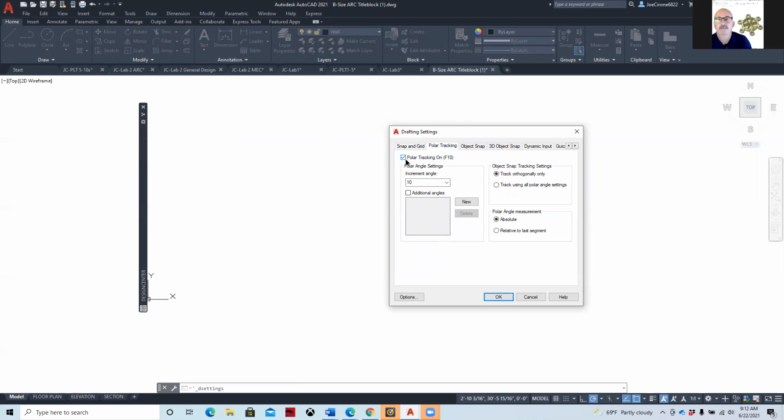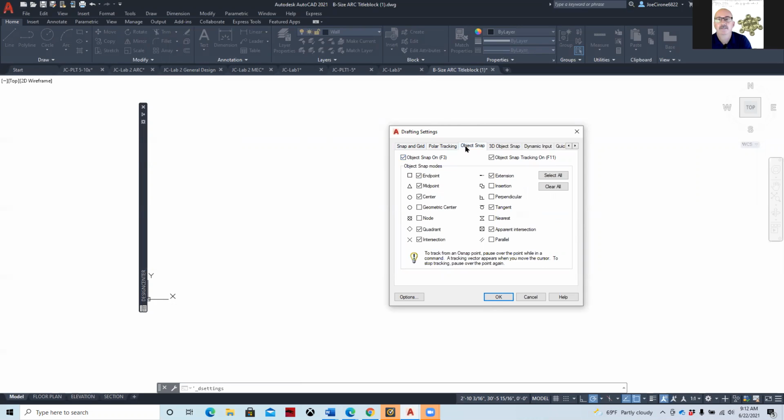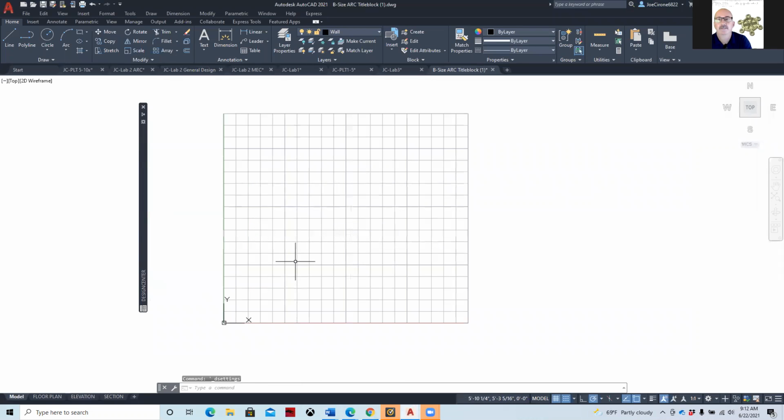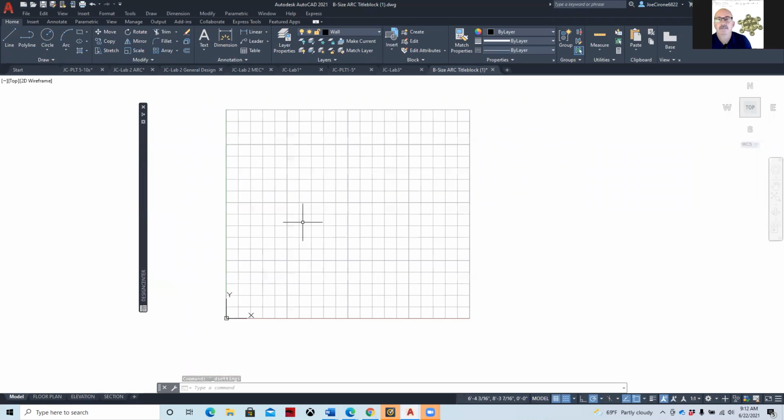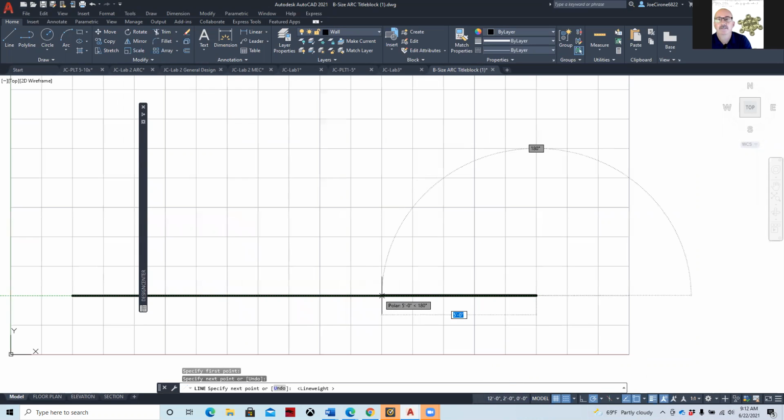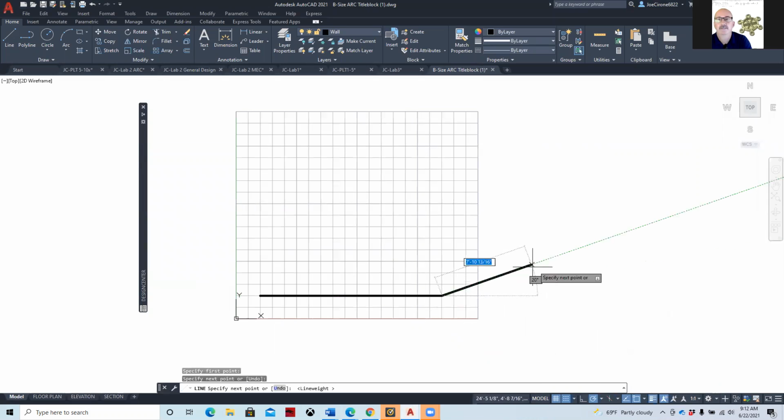I like to enable polar tracking, and I like to enable OSnap as well with the defaults. By doing that, you will have this grid display, and then you can start on the wall layer by creating a line to the necessary specifications in the drawing. I'm just going to say 15 feet here. If you turn on the line weights, it makes it a little more visible, easier to read. That's this button right here.